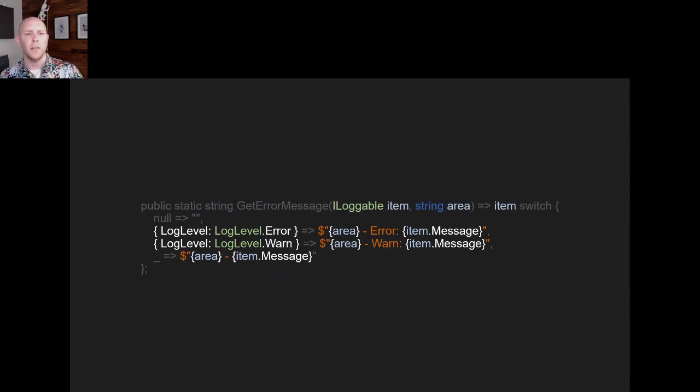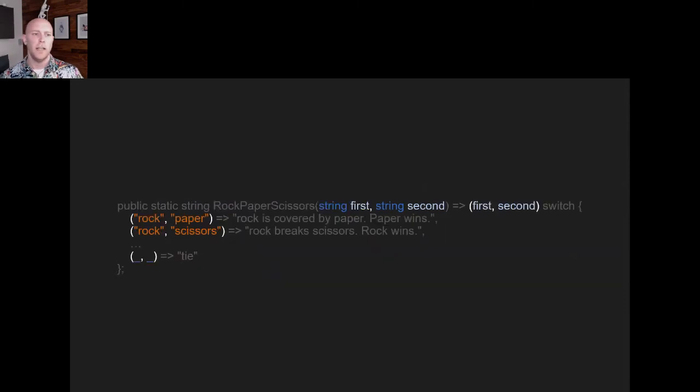And also, don't underestimate the fact that you can use two variables in here, or two parameters. So in this case, I'm getting both an item and an area, and then I switch on the item, but I use both the item and the area inside of my code, for example. Or you can get two parameters in, you create a tuple out of it, and then you switch on the tuple, allowing you to match both values. So basically, here is two values, put them into a tuple, switch on them, and you can do this rock, paper, scissors thing really, really simple.